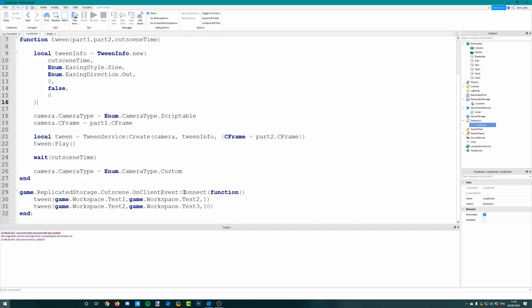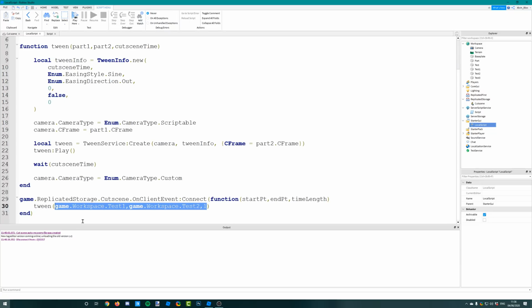But what if every time you had a new cutscene, you wanted to specify a new start and end point? Well, you could take some information. You could have the start point and the end point, right? And the time length, I'm just going to call it. And then, I'm just going to get rid of this second tween, and instead of having the information here, you could just put start points, end points, and time length.